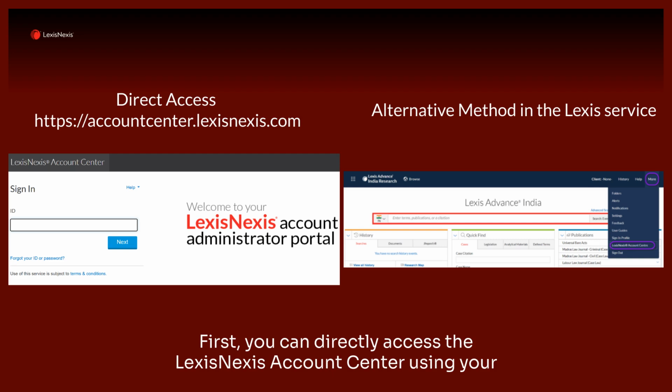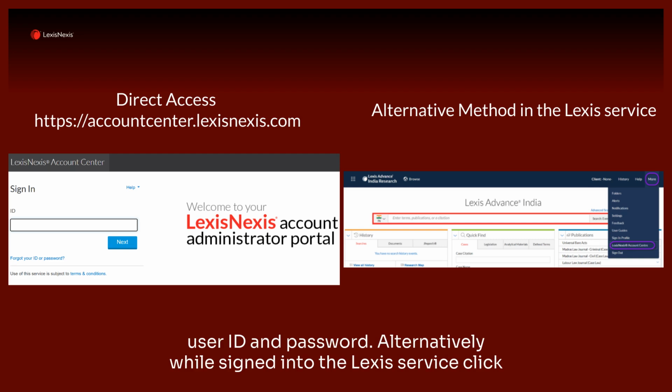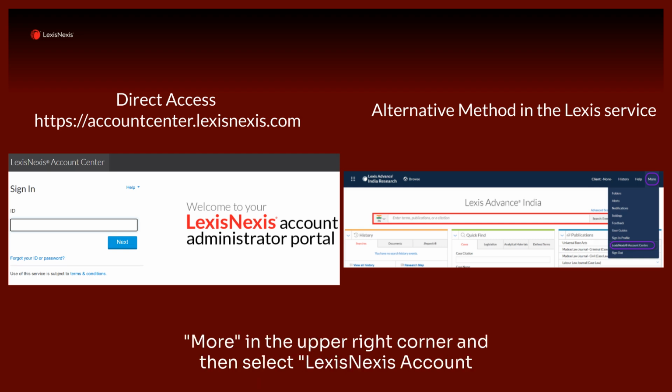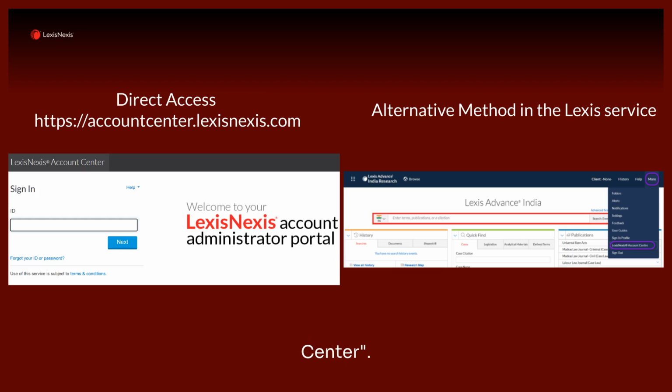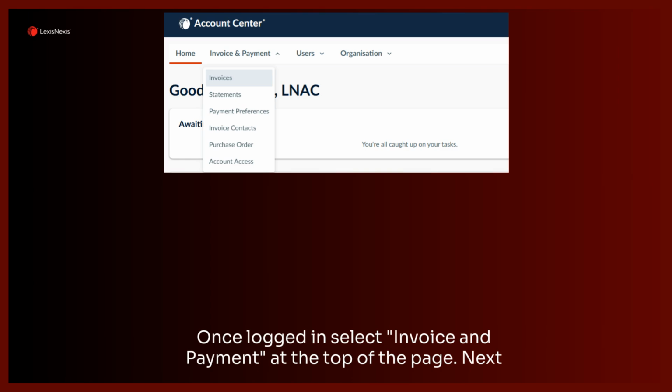First, you can directly access the LexisNexis Account Center using your user ID and password. Alternatively, while signed into the Lexis service, click More in the upper right corner and then select LexisNexis Account Center. Once logged in, select Invoice and Payment at the top of the page.